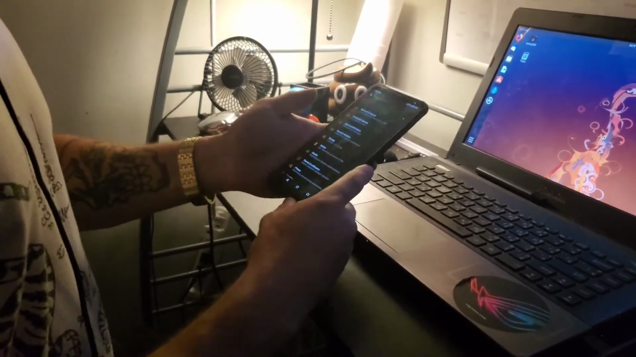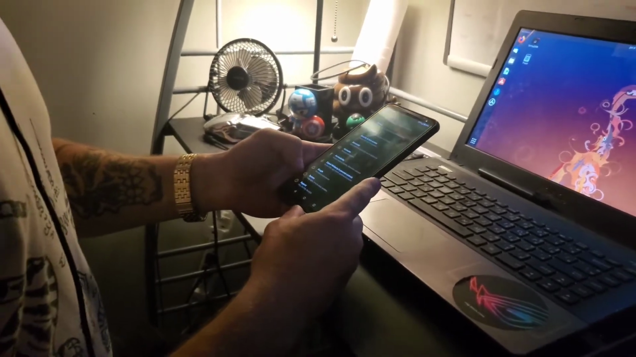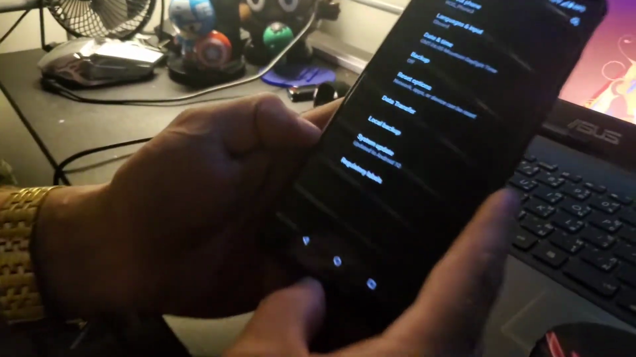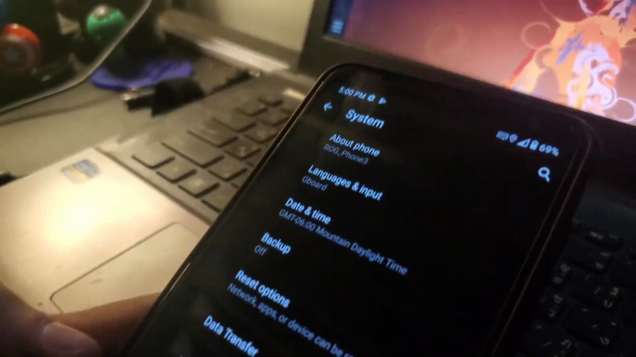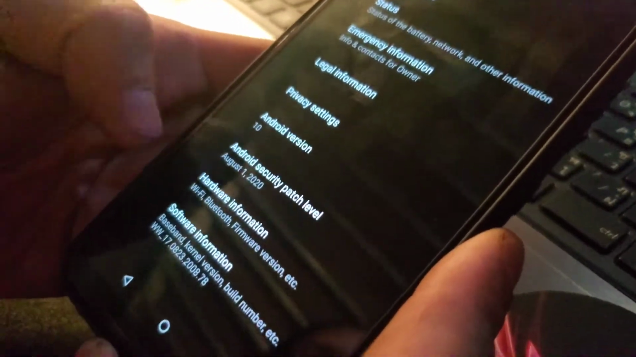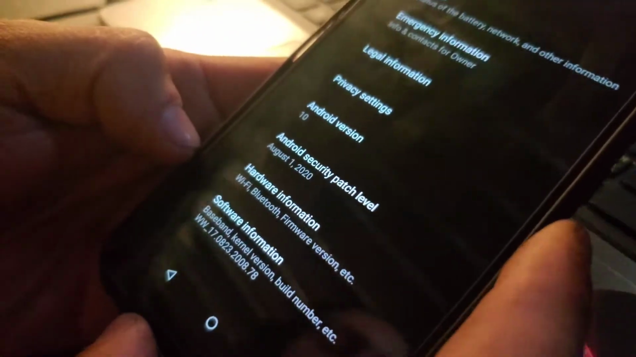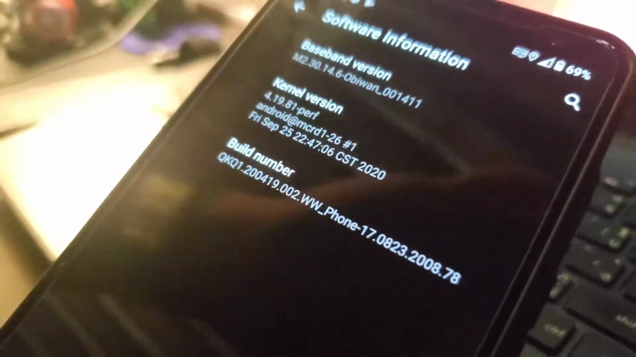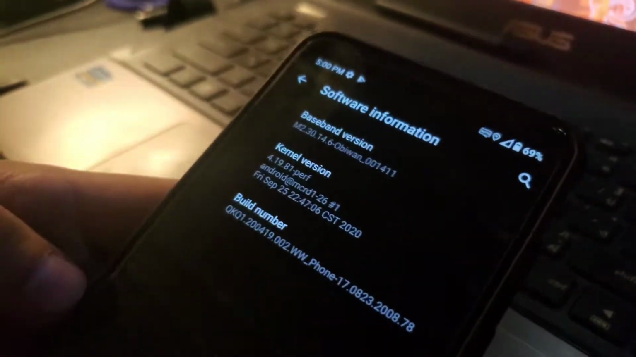Let's go into settings. We are going to find about phone, hardware, information, and what we want is not here. So this is my first time rooting an Asus, even holding an Asus. So I found the build number there, and so there's your build number.